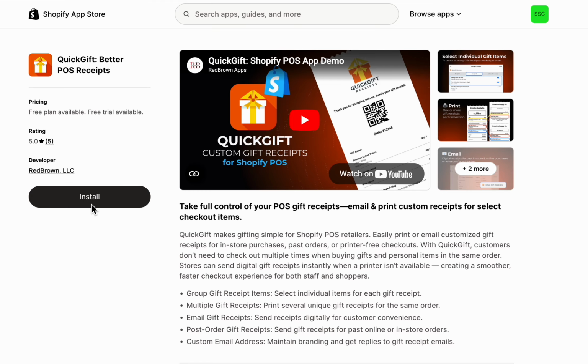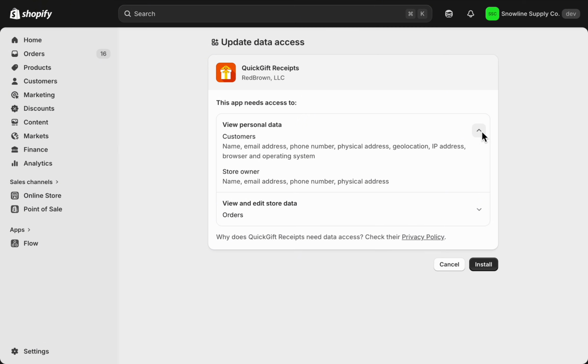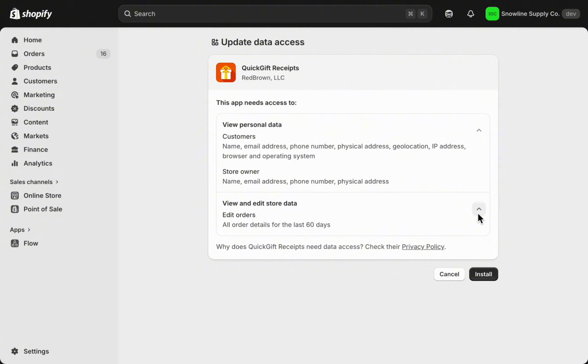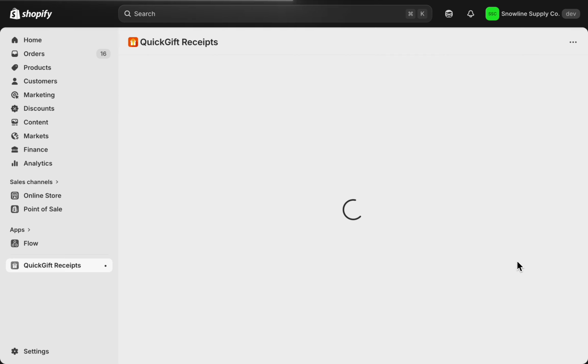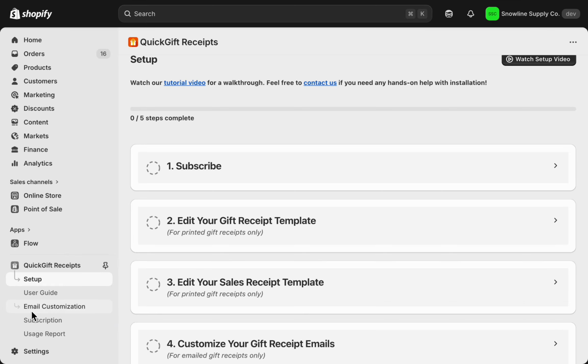We can install the app by pressing the black Install button on the left side of the listing. After some load time, we'll need to approve the required Update Data Access, which you can read more about by dropping down each section. Then you can push Install. Once the install is complete, Shopify's admin dashboard will reload to show QuickGift receipts under Apps on the left-hand side of our dashboard.